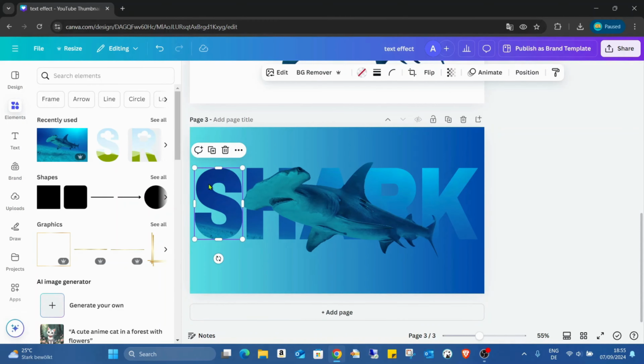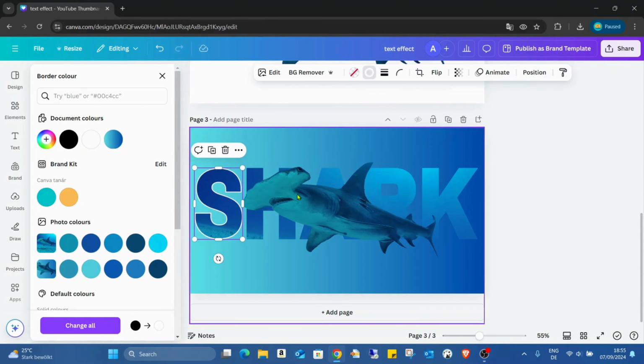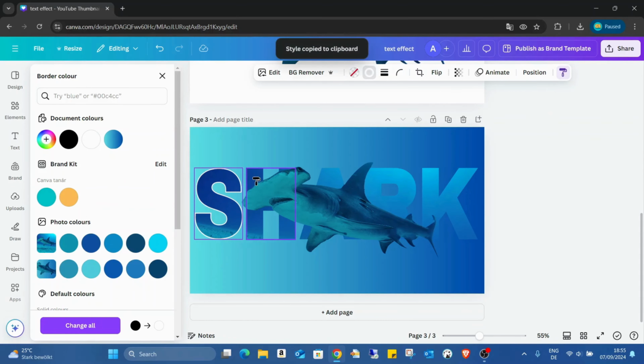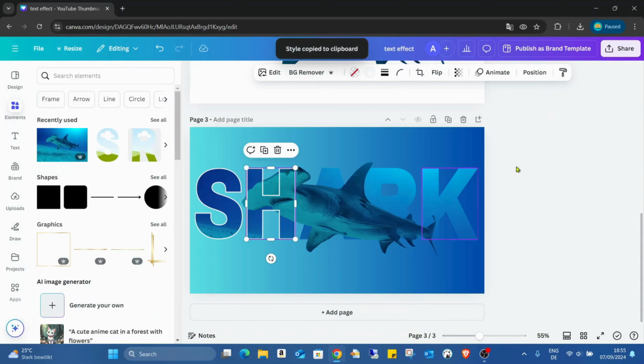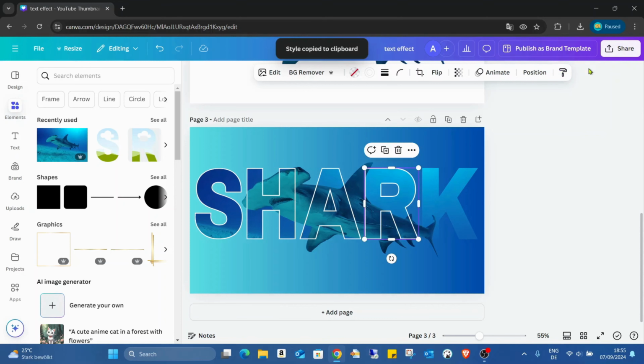Click on one of the letters, not important which one. I prefer to move from left to right. It's much easier than doing it randomly. So I just click on it, click on the border style and just click on a simple line. Border weight 4 is more or less good enough. Border color I just change into white, and now just moving to here, copy style, and I just copy to the next letter. Click again, copy style, here again, and again.